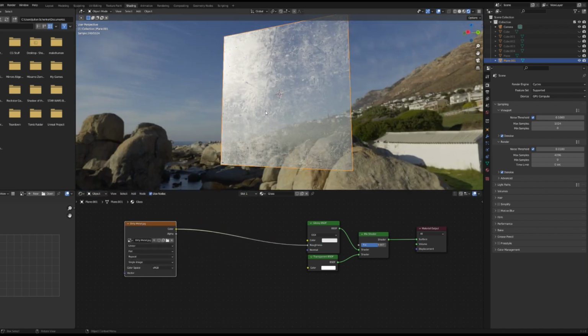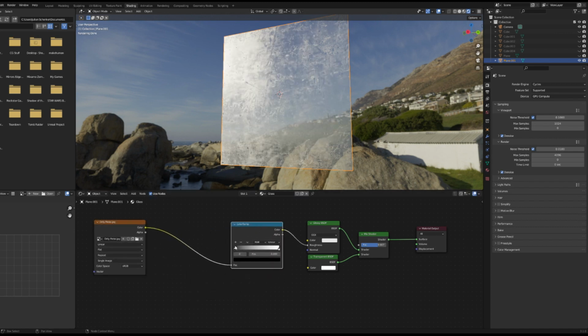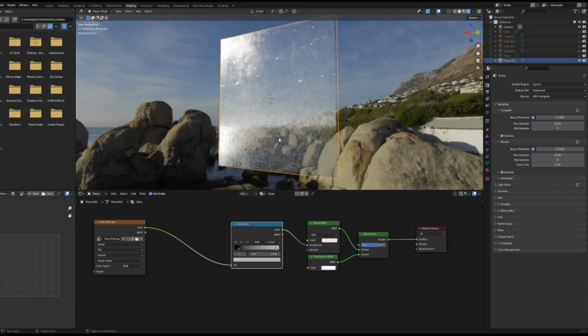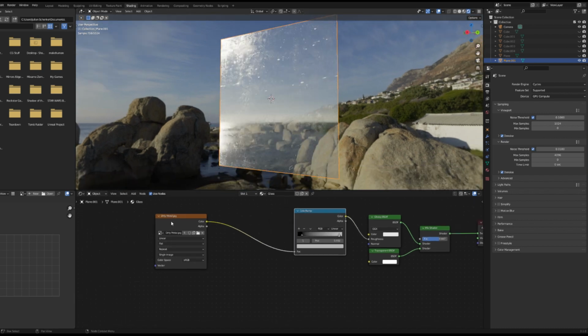That already looks pretty nice, but I want it to be a little bit more reflective. So I'm going to add in a color ramp, and I'm going to turn up the dark here, and I'm going to turn the white down to kind of more of a gray. So that way it only really shows up that it's rough only when the light's hitting it.